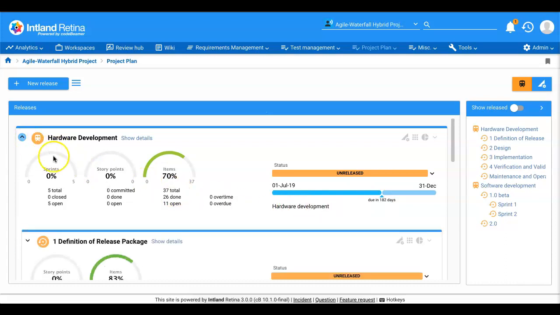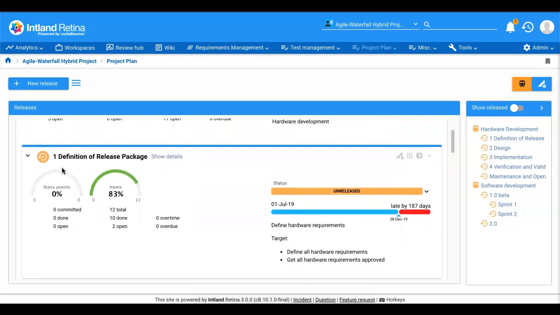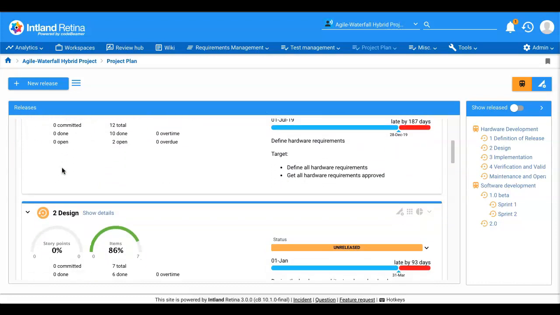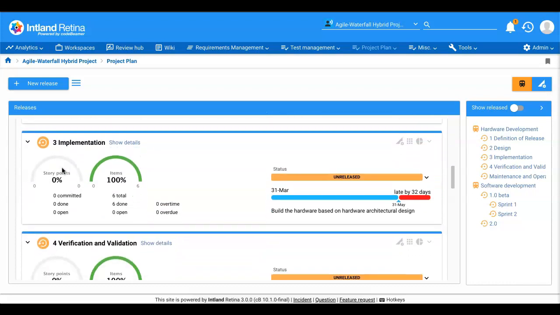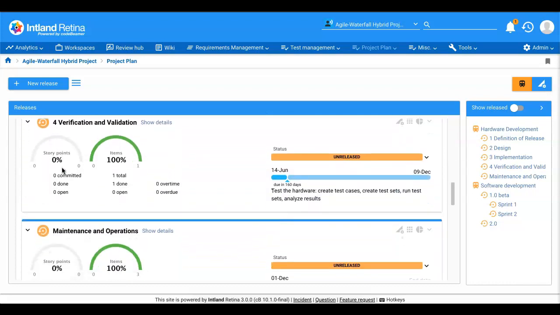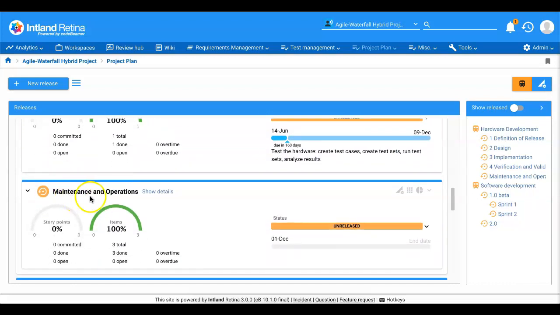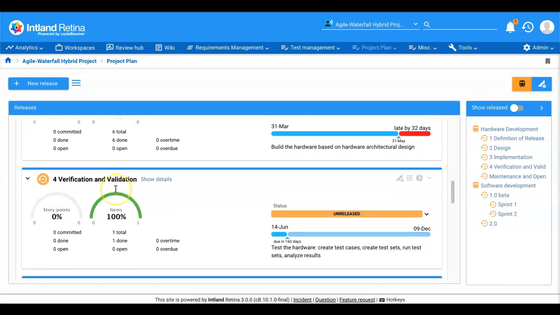And when I look into the details of this development stream, I get to see the definition phase, design phase, implementation phase, verification, validation, and at last the maintenance and operations phases, listed as per the Waterfall model.